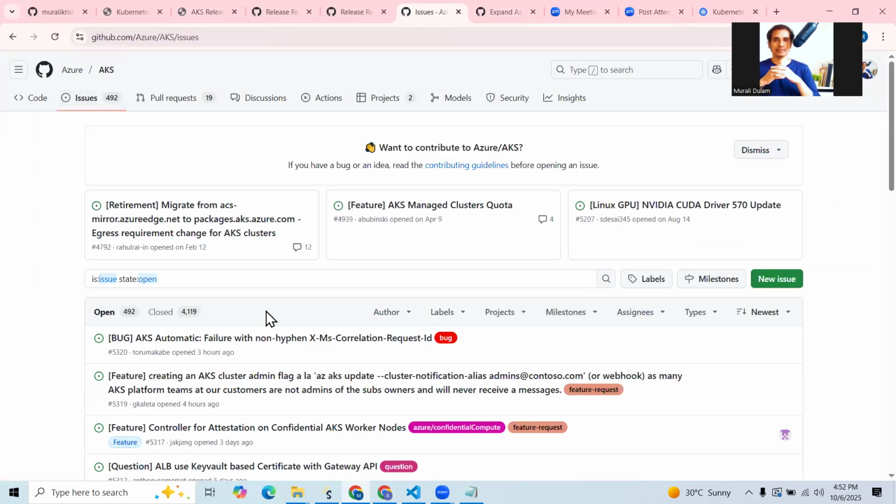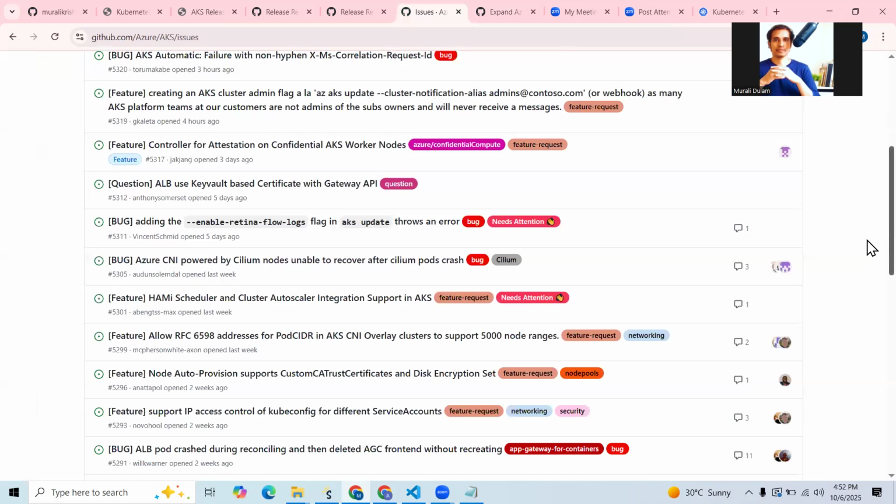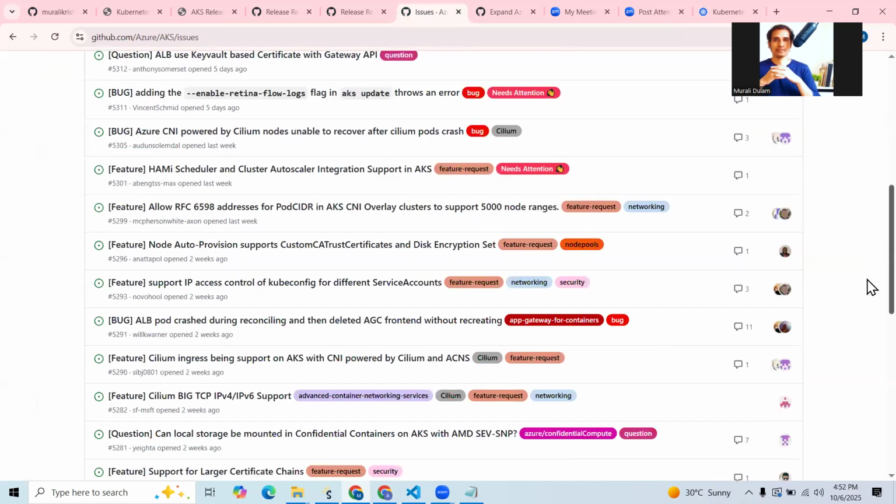Also, suppose you are trying to learn Kubernetes, just go through these issues so that we can understand whatever things are happening related to Kubernetes, or whatever issues other customers are facing.